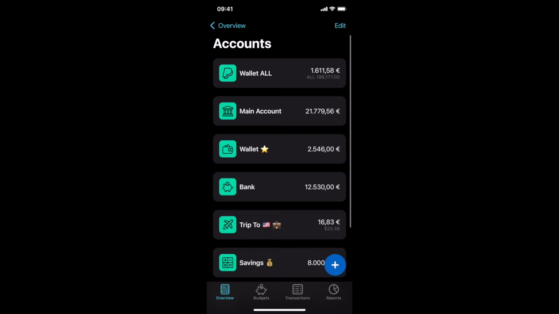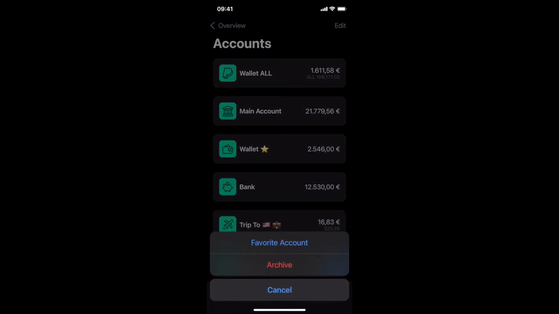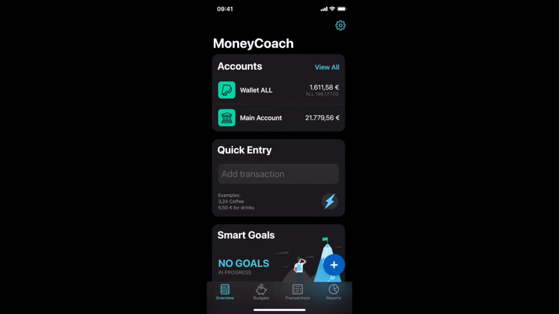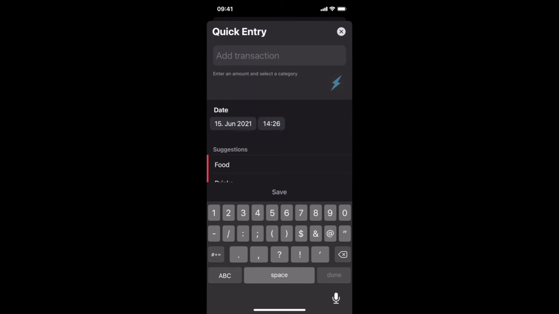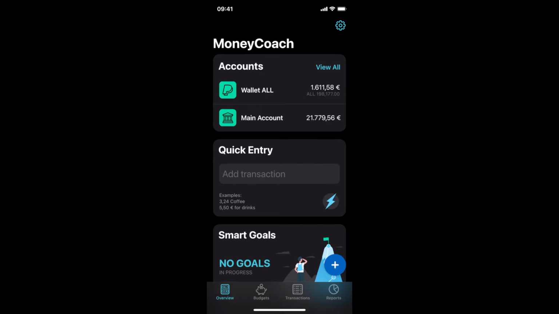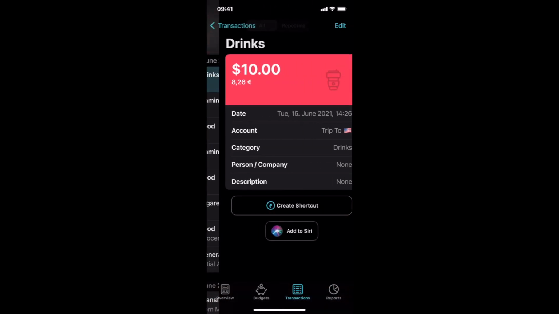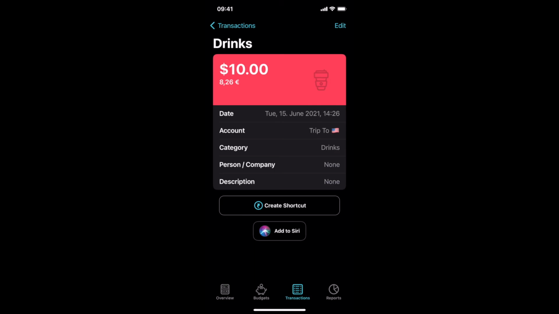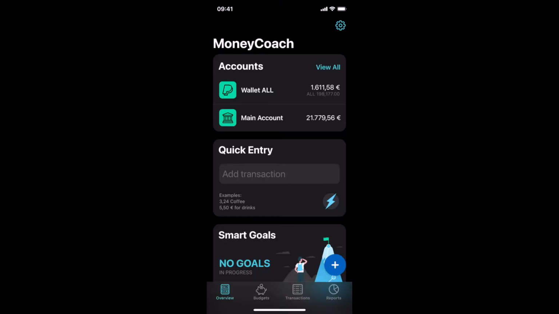When you add a transaction via Quick Entry, MoneyCoach uses your favorite account to add it to it. So let's just quickly change the favorite account, for example to the trip to US, which is a multi-currency account, and then we can just write 10 drinks, tap the suggestion box, save, and that's it. We have quickly added a new drinks transaction with Quick Entry in just 2 seconds. As you can see, Quick Entry is a great way to quickly add routine transactions.